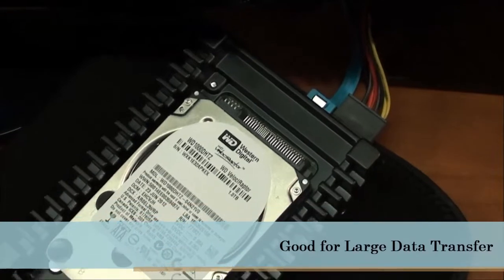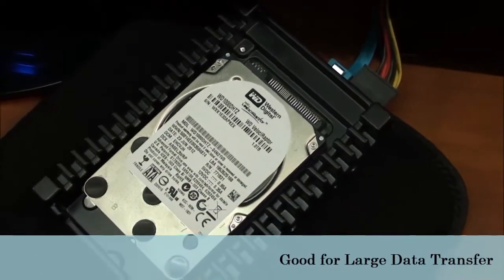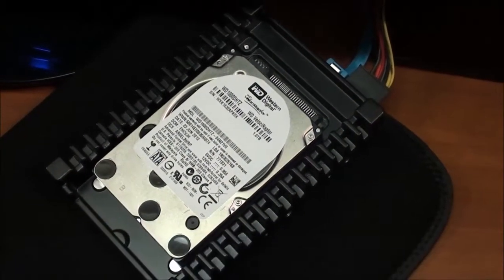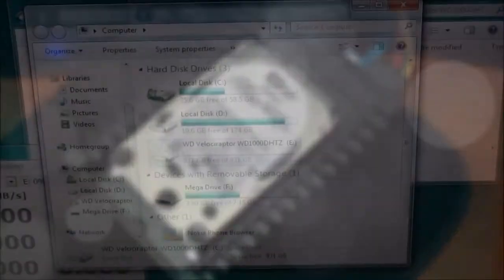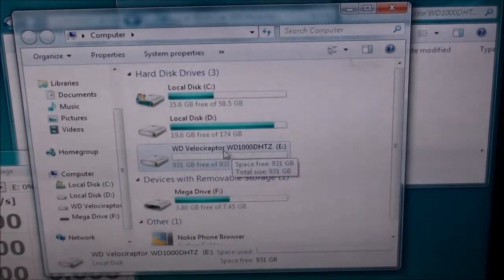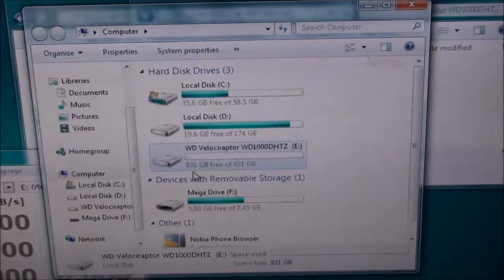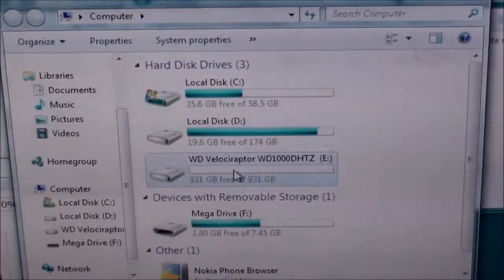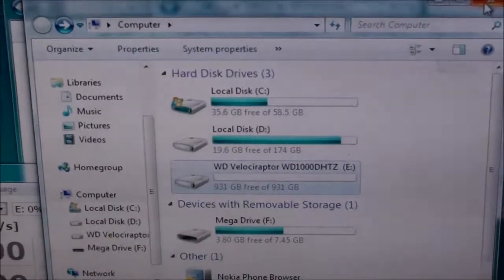The storage size of Velociraptor is 1TB, which is more than enough for a small and medium server. Also, you can use multiple ones if you have a bigger network. You can see the WD Velociraptor here, which is connected to this PC and shows a storage size of 931GB. We'll check out some data transfer speed.